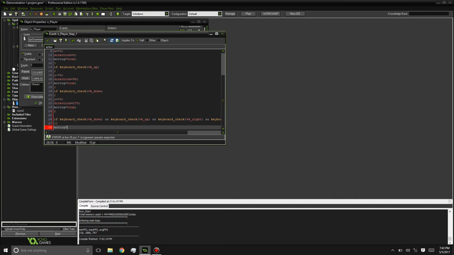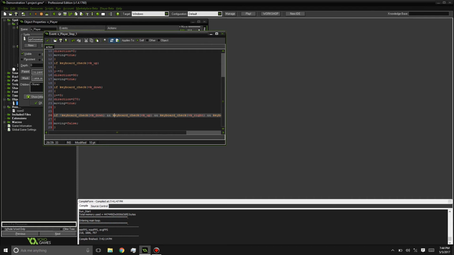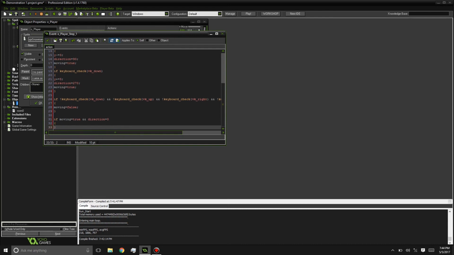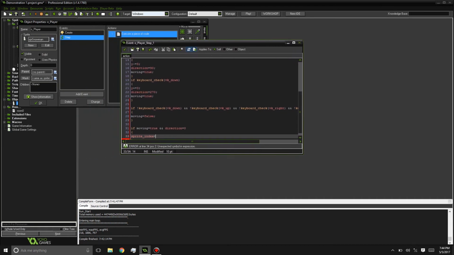We have not established this variable yet, but we'll go do that really quick. Since we're here, we'll add it in there and make moving equal to false. Okay, and then the double and, simply and. So we're going to check all of these at the same time.